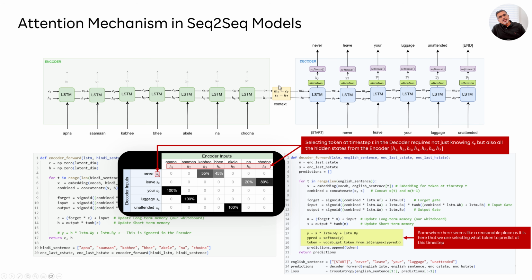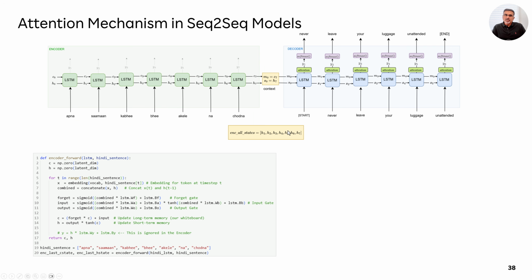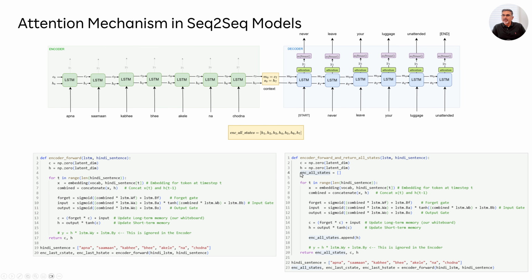Correct? Now, you can actually update your context not just with the last C and H values, but all the values that are there through every time step of your encoder. That is one observation that the attention mechanism inventors made. So how do you modify this code so that you can get all the encoder's H values? Encoder's all the values are H1 through H7, correct? It's quite simple. The change that you make is you add another array or another variable called encoder all states. It's an empty array at the beginning.